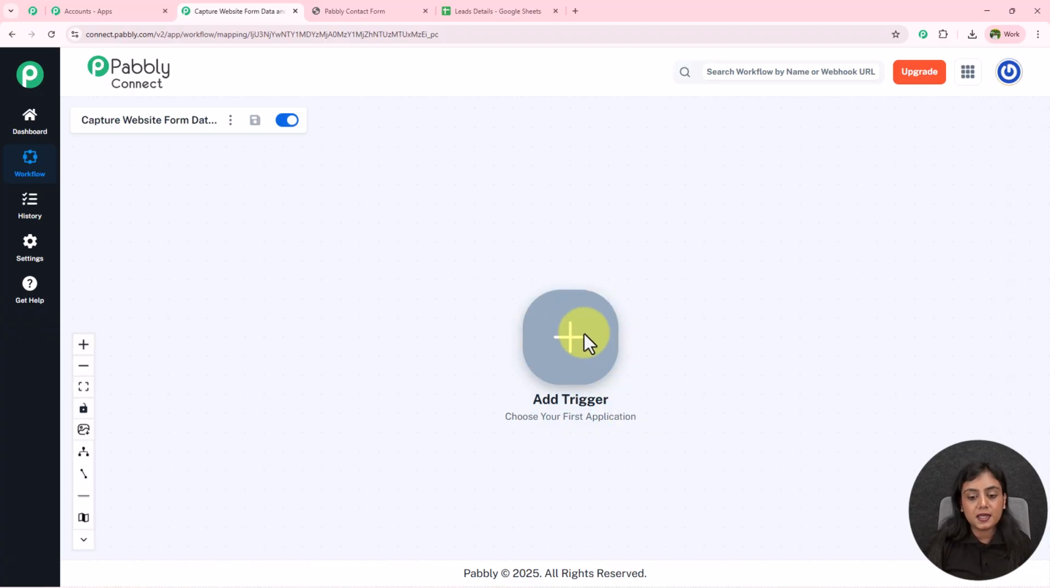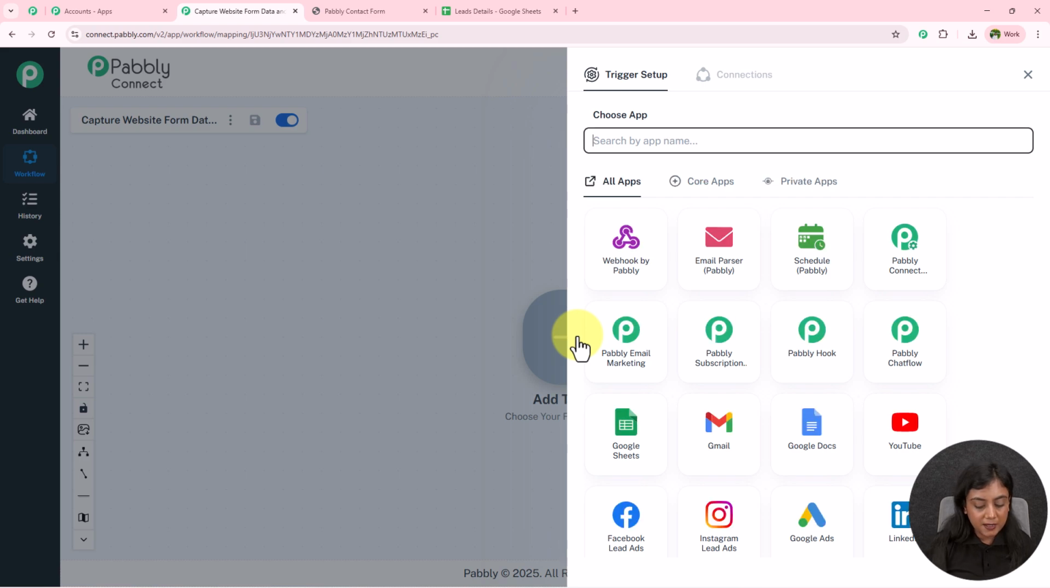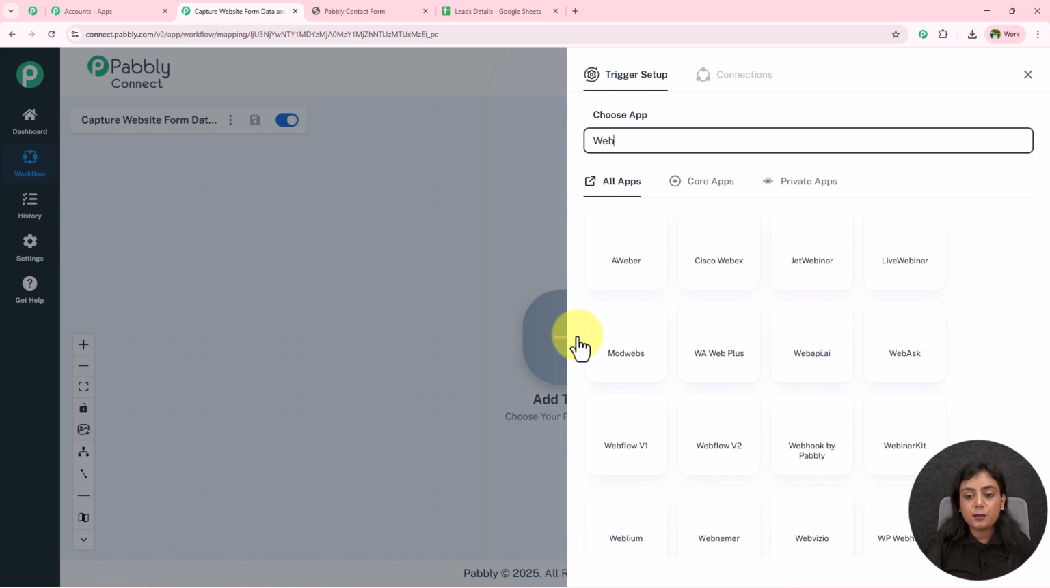Okay, we are going to set up a trigger step from here, and for the trigger application, what I'm going to do is I'm going to select over here as Webhook by Pabbly.